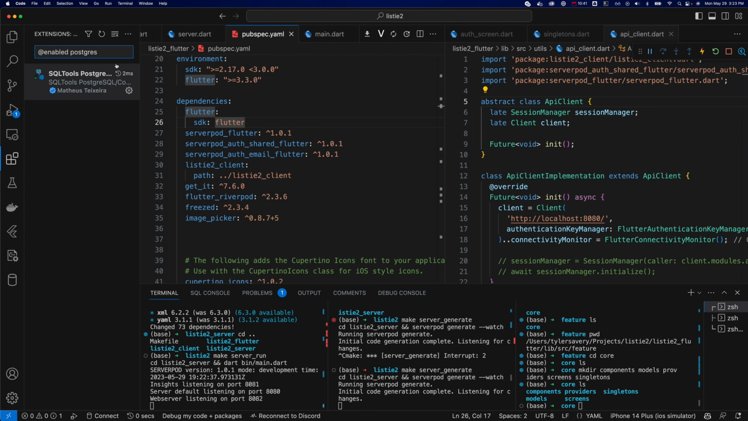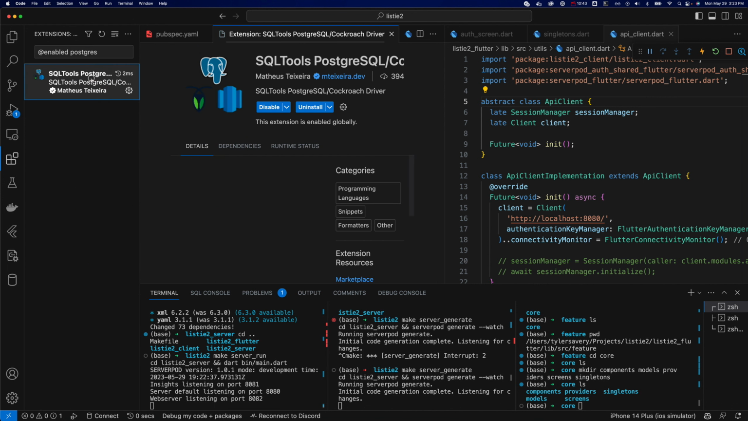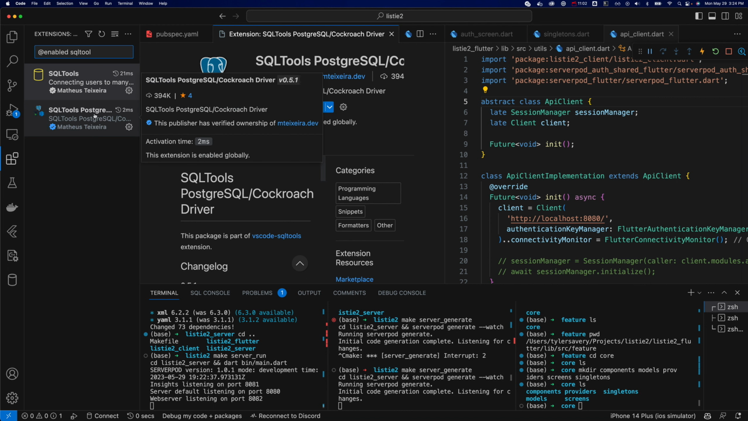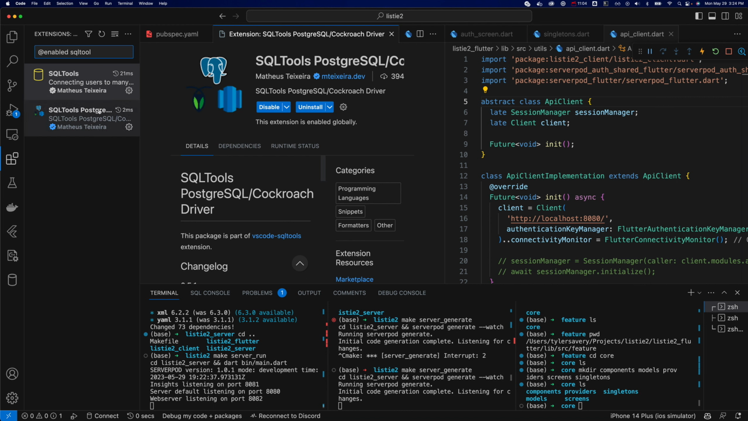Postgres. Okay, so I've installed this thing called SQL Tools, which is a driver for Postgres in VS Code. And I've also installed something called SQL Tools. So I've installed both of these. They're by the same developer. Basically, this is the management tool for SQL, and if you're using MySQL, I'm sure there's an equivalent for that. But of course, Serverpod uses Postgres, so we don't have to worry about that. So I've installed both of these things here.